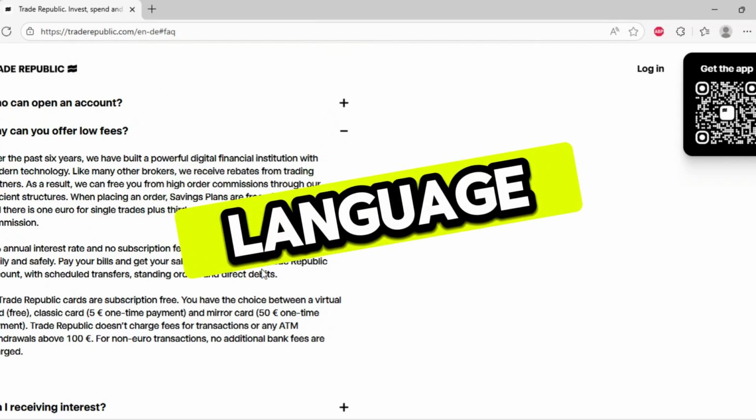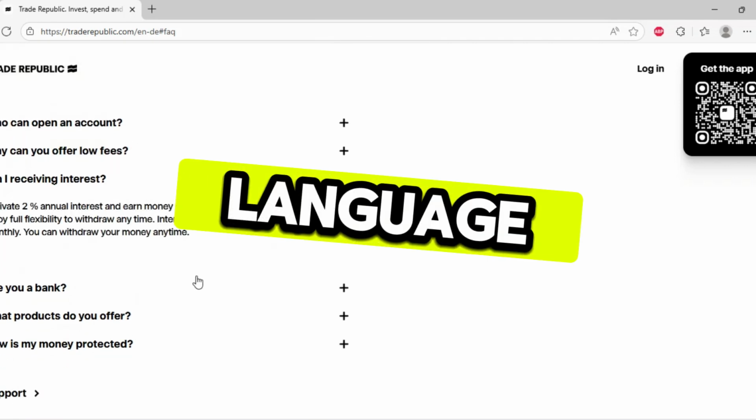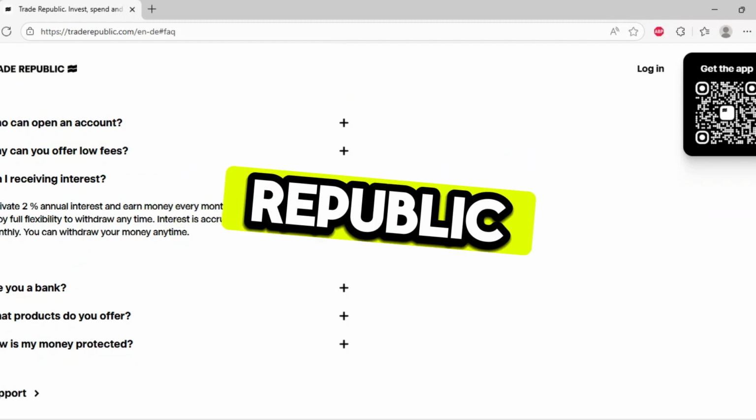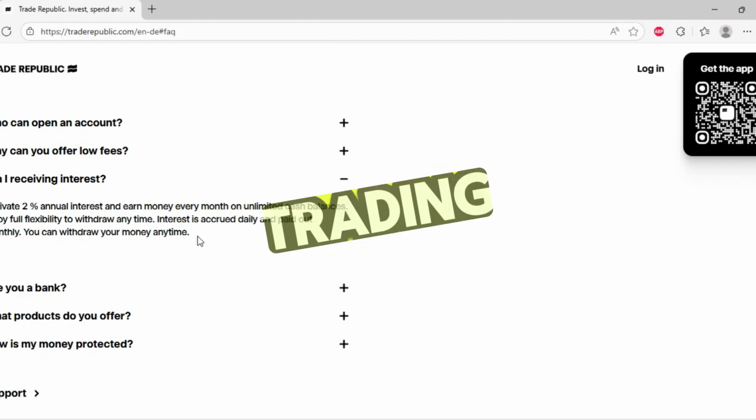Restart the app if the language doesn't change immediately. Choose a language you're comfortable with to avoid mistakes while trading. Changing the app language on Trade Republic is quick and helps improve your overall trading experience.